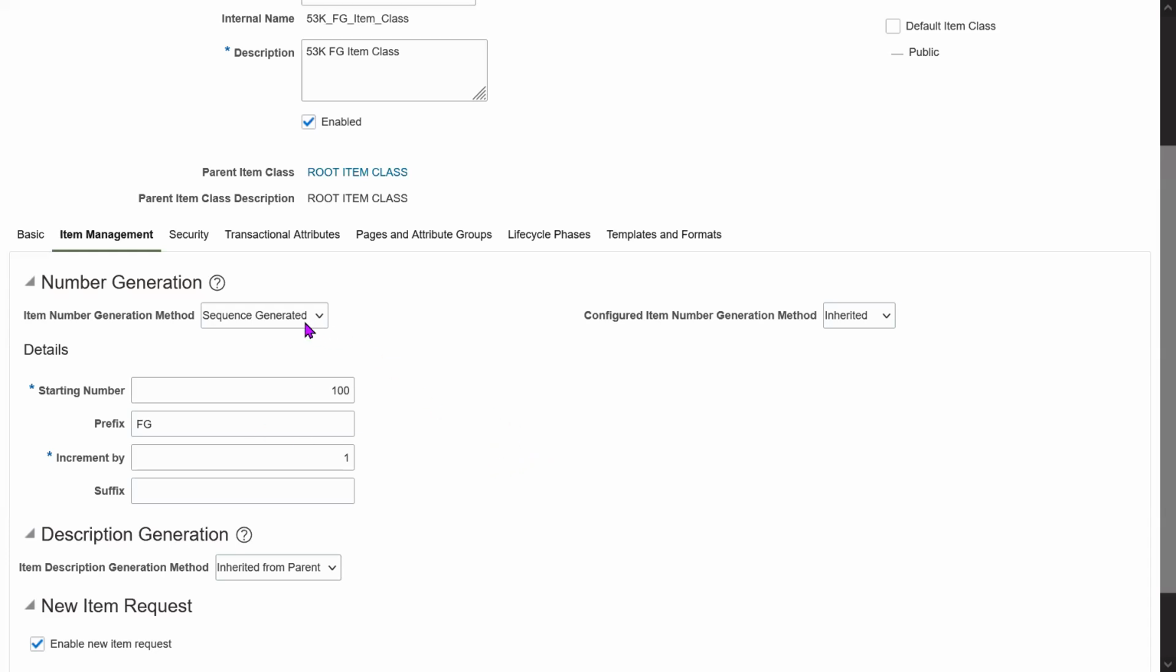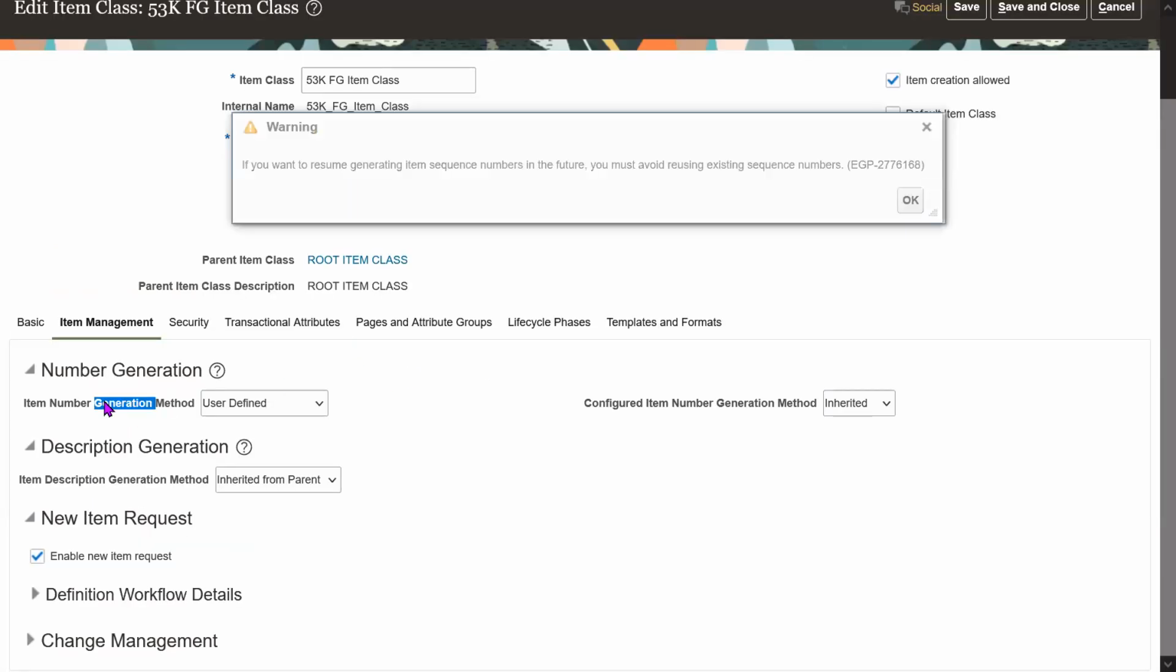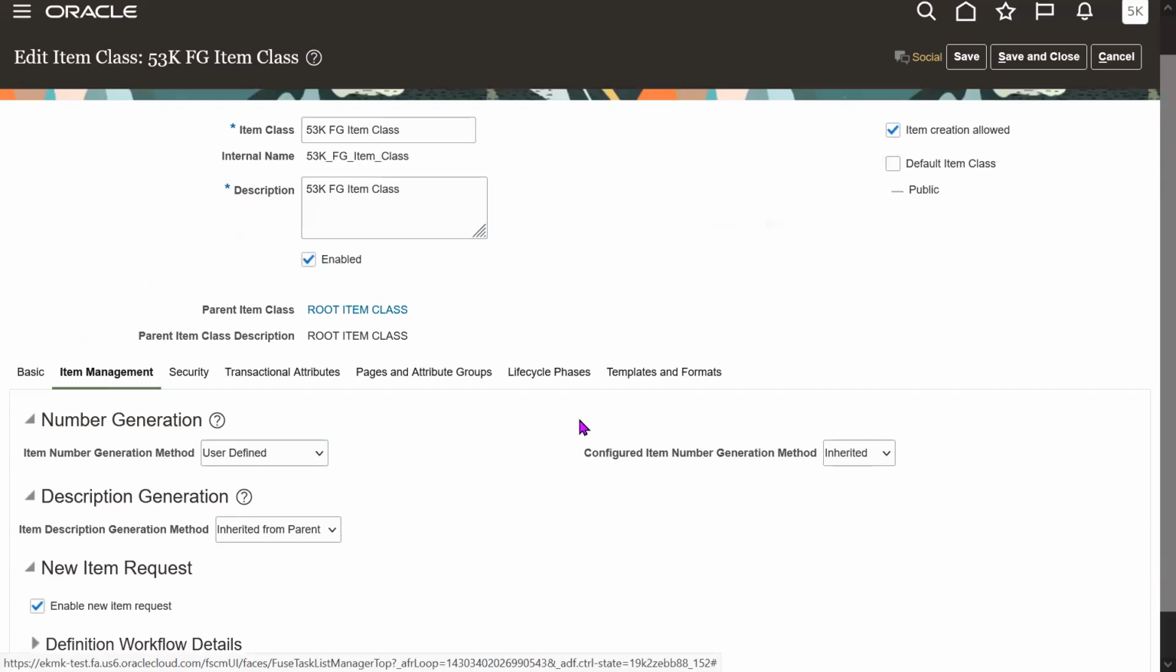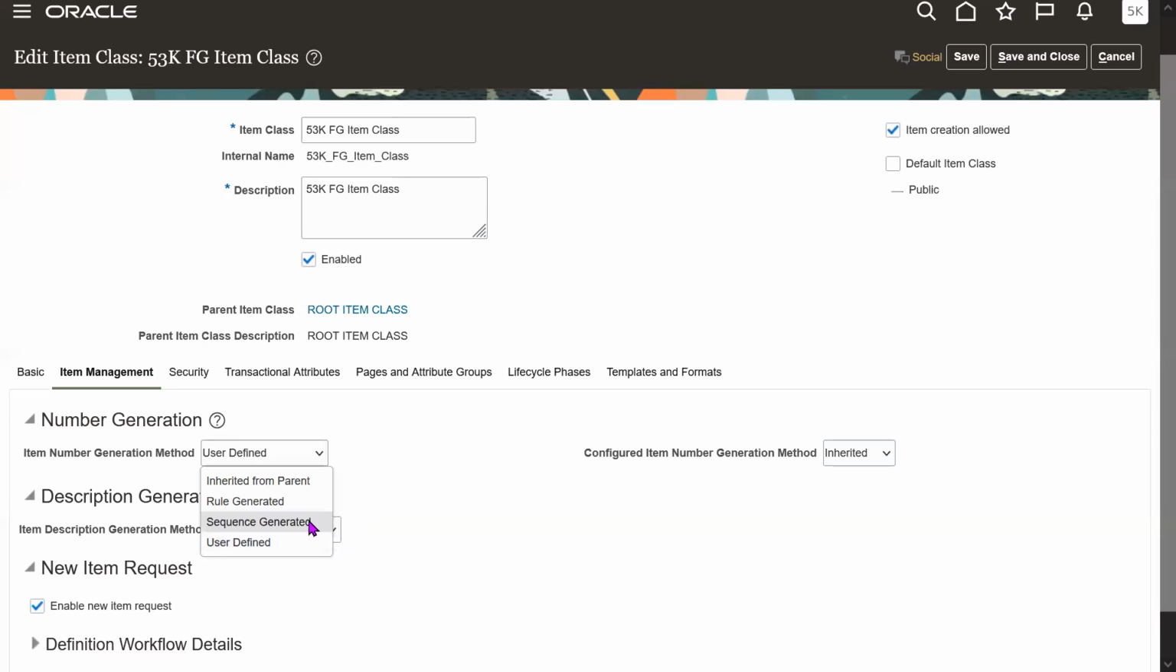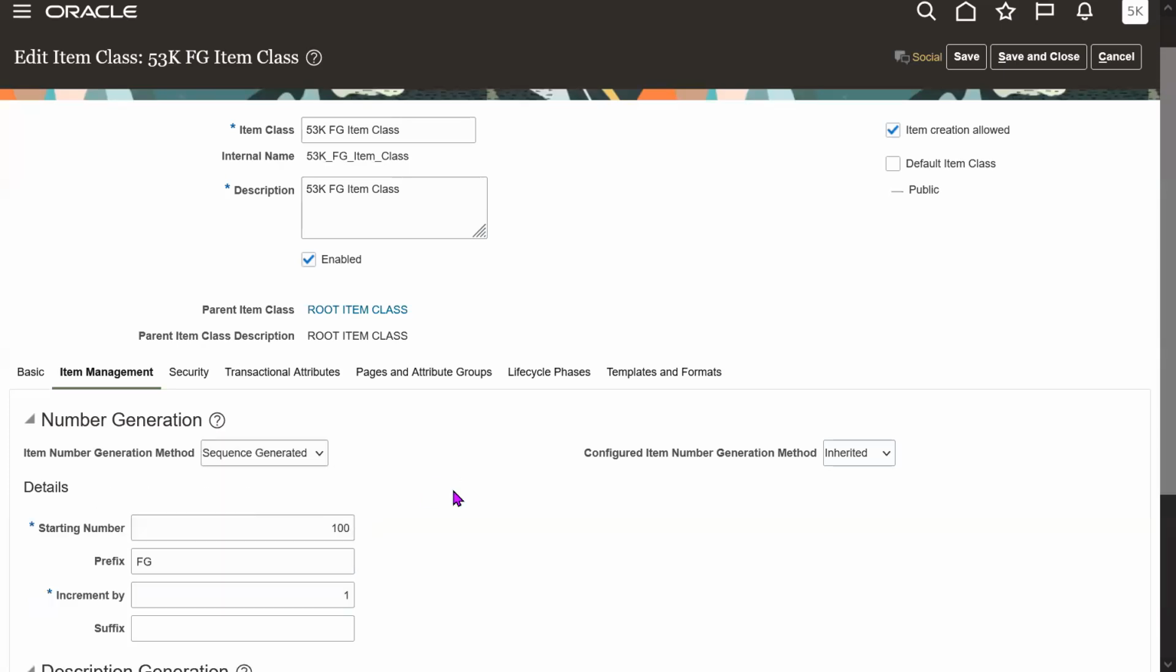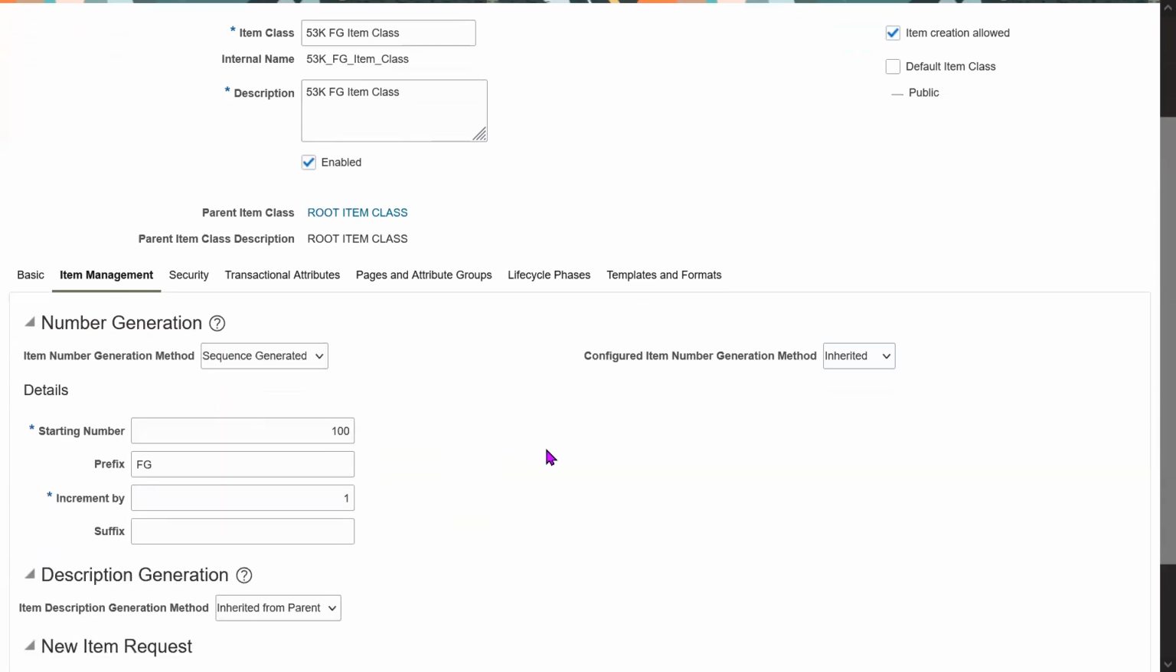And if you don't want any number to be generated according to your pattern, you want to enter the item number on your own, you can select the user defined. If you select user defined, you can enter any name, any prefix, any number at the time of creating the items. But I would like to generate it based on a sequence. I'm selecting the sequence option.